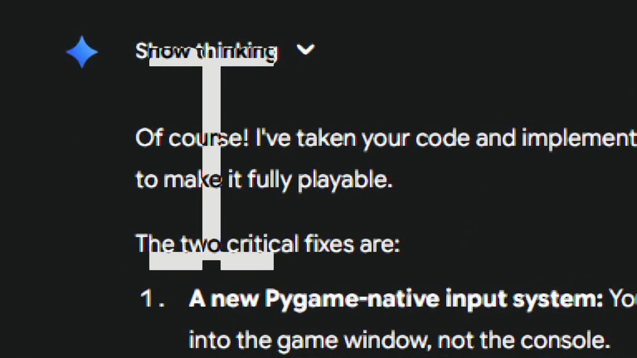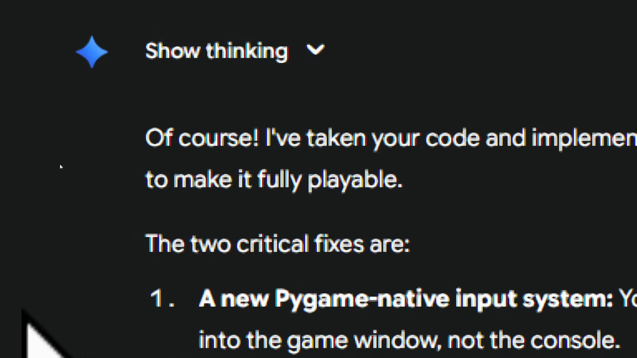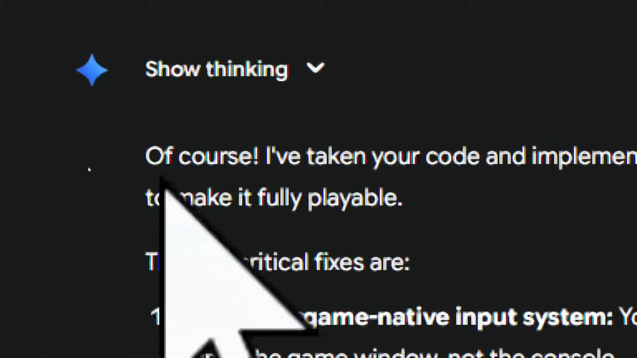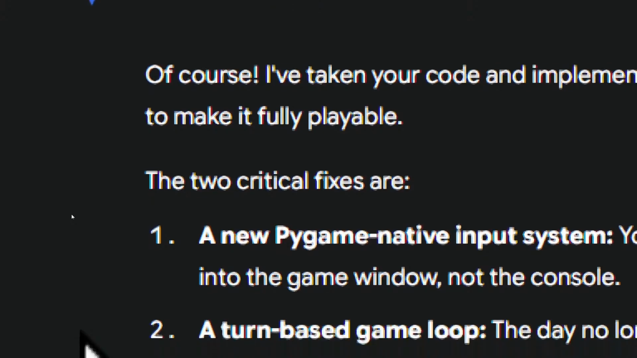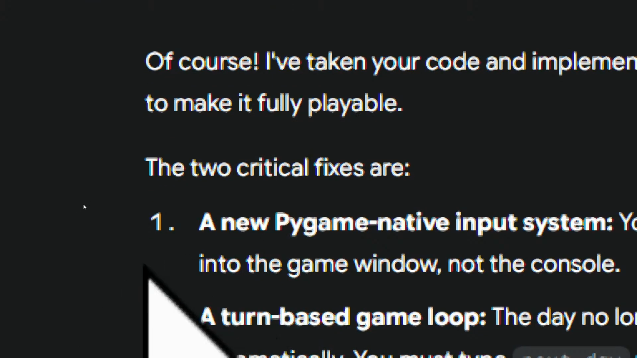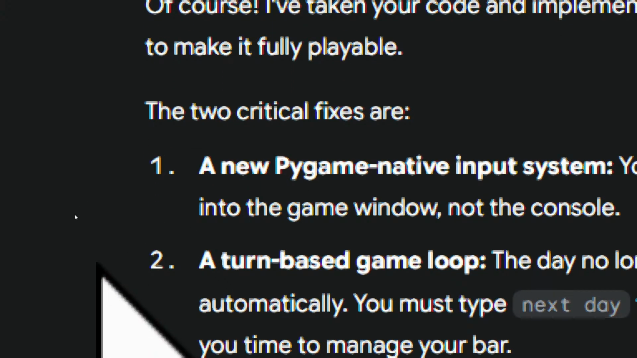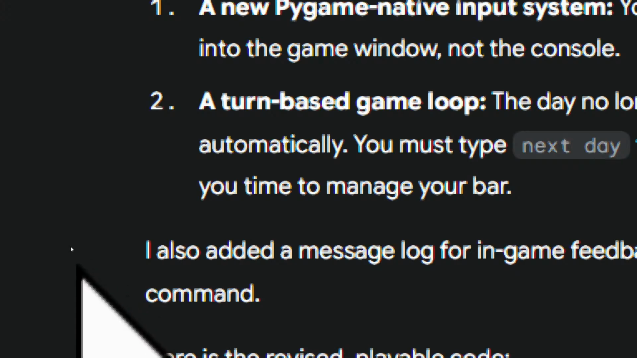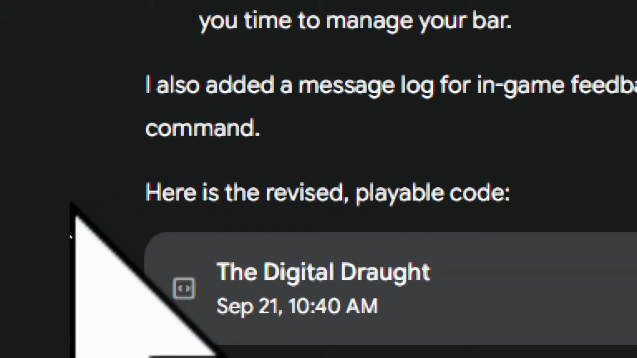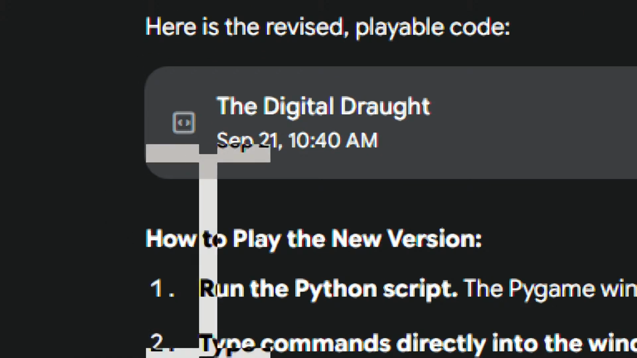Of course, I've taken your code and implemented the suggestions to make it fully playable. The two critical fixes are: there's only two. Awesome. A new Pygame-native input system, a turn-based game loop. I also added a message log for in-game feedback. Here is the revised playable code. How to play the new version.